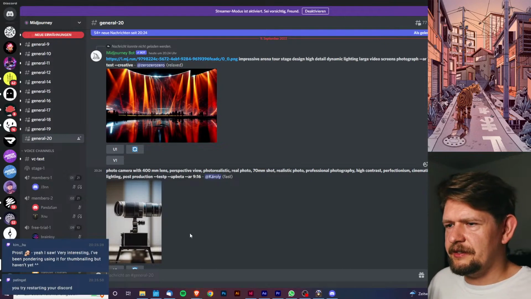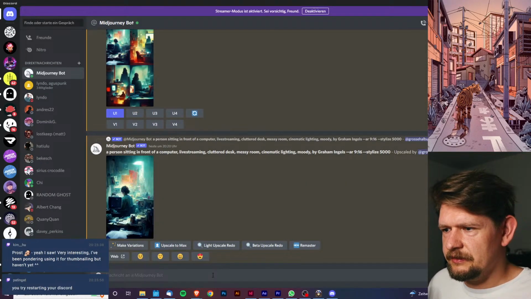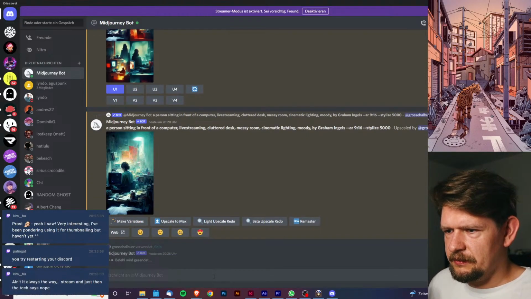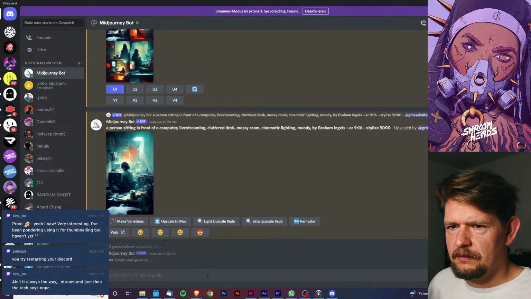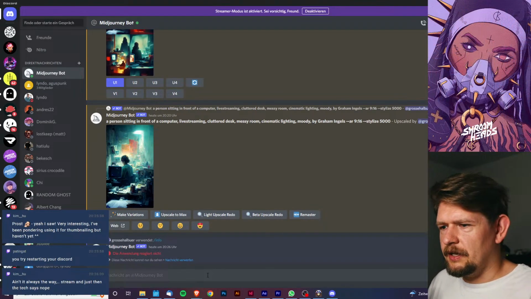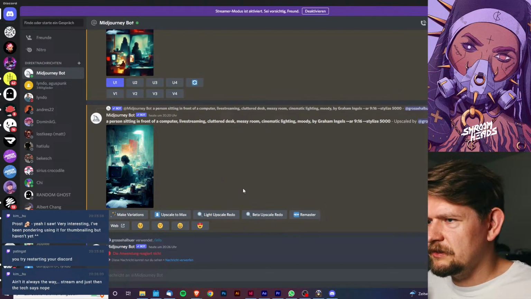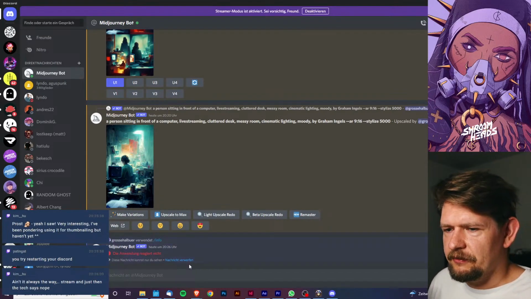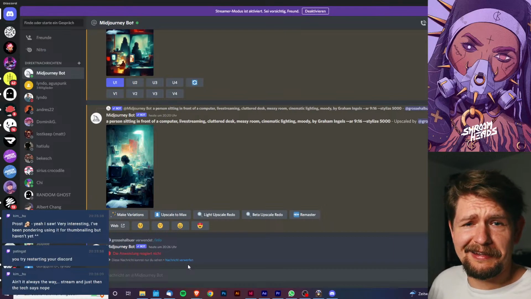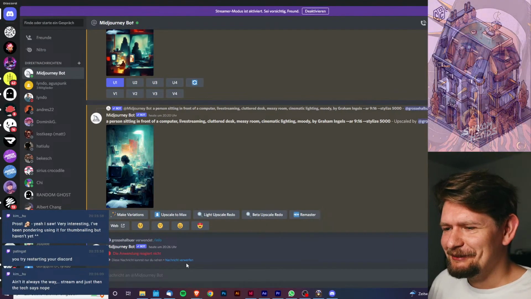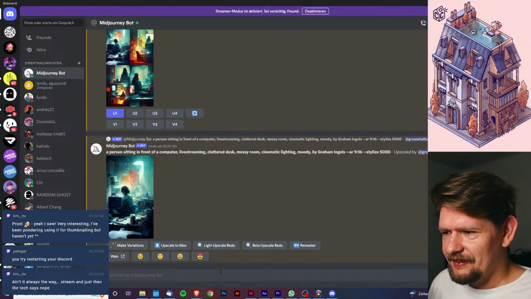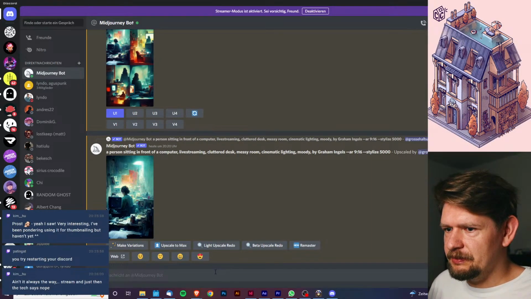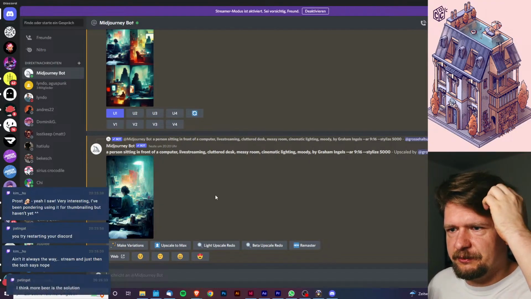Yeah, I just tried restarting the Discord, but this didn't help. So it looks like it's a Midjourney problem. Yeah, nice. I used this thing many times, but of course when I want to stream, it breaks down. What the fuck? Okay, so what can we do here? So I mean, Discord is working.